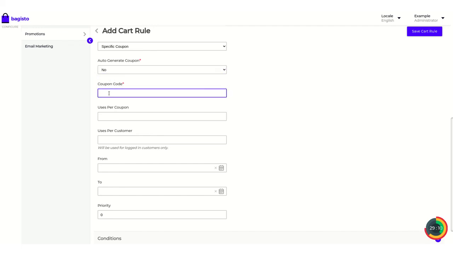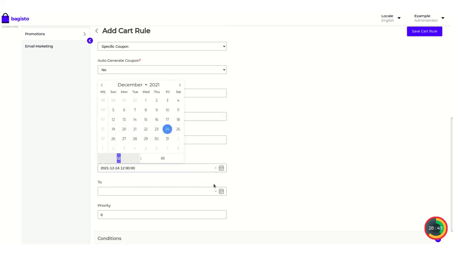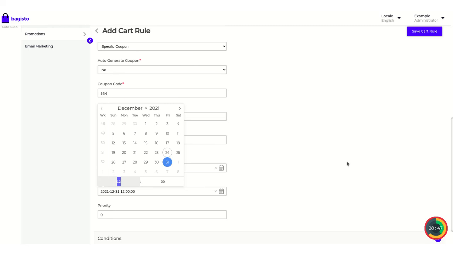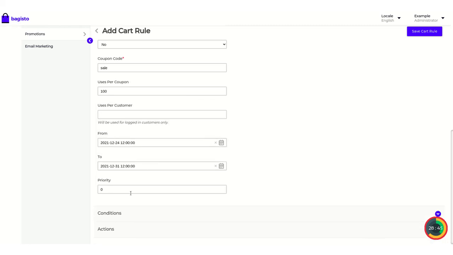Now here we need to enter the coupon code, uses per coupon, that is how many times a coupon can be used. Uses per customer, it is like how many times a single customer can use that particular coupon, but this is only available for the logged in customer only. Now the initial date and the last date for the cart rule. Priority, we can set the priority according to the requirement.